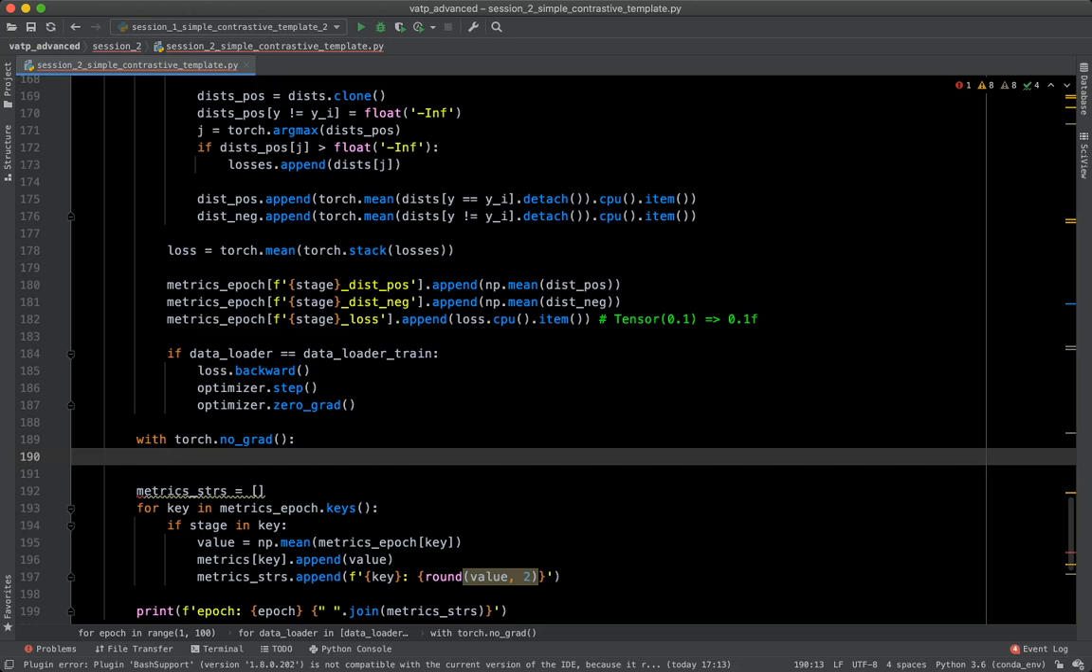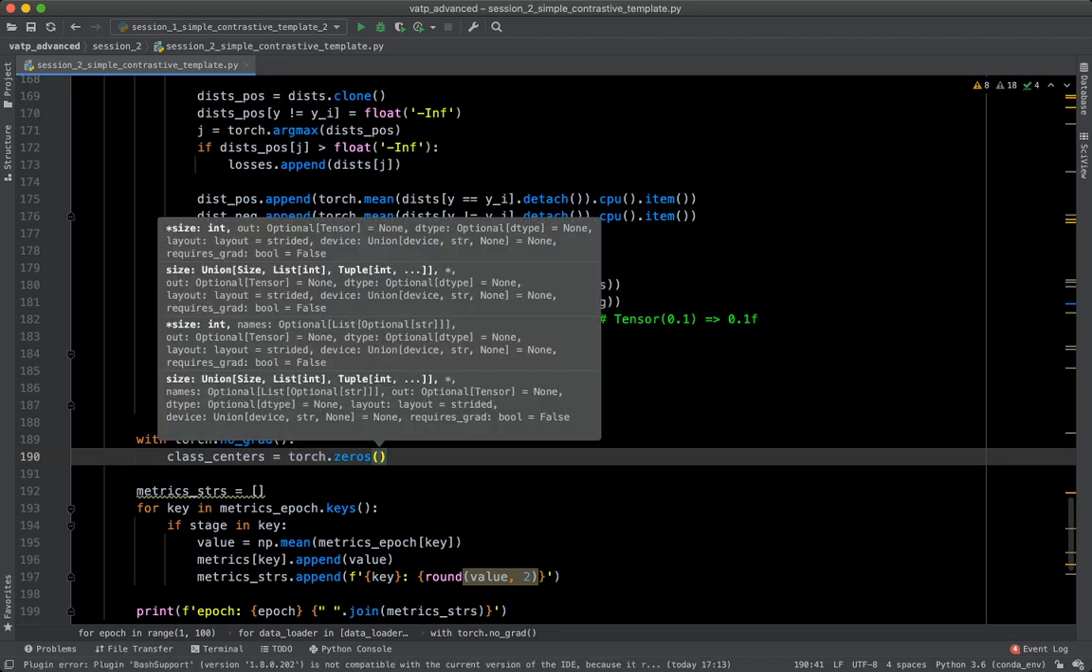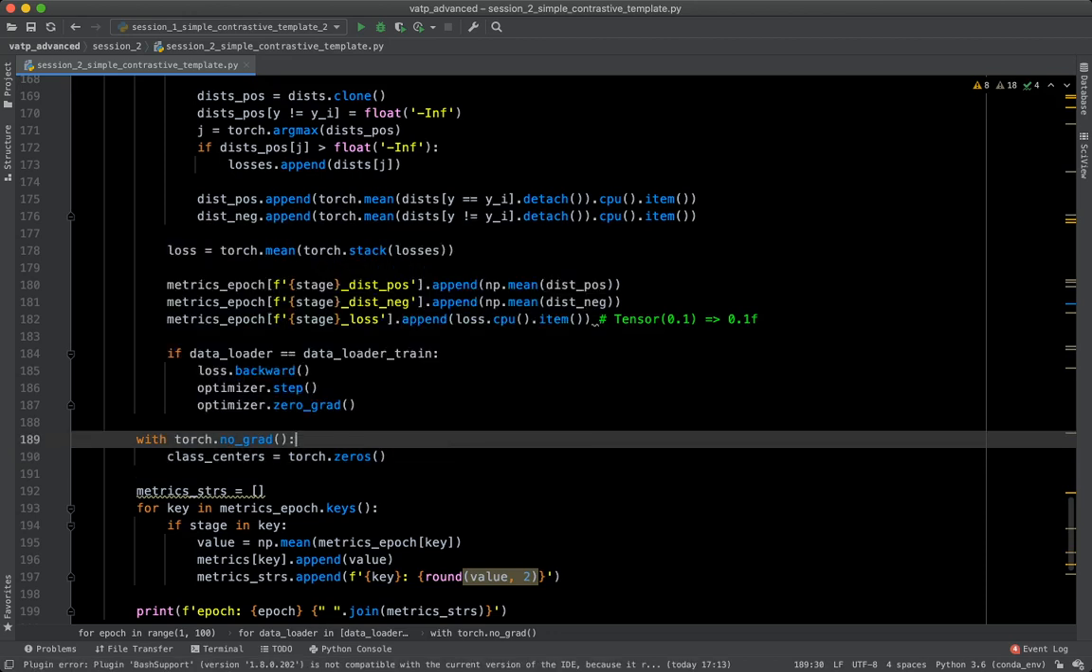The other thing is that we want to have some kind of templates. You can also have lists, but whatever, I will make templates. So class centers. These will be the centers of each class. In this case, we have the same classes in the training and test set. That's why it will be a little bit easier here, but it's no problem to make this also work with a different number of classes in the train and test set. You just need to adapt it a little bit. In the beginning, all of this will be zeros.